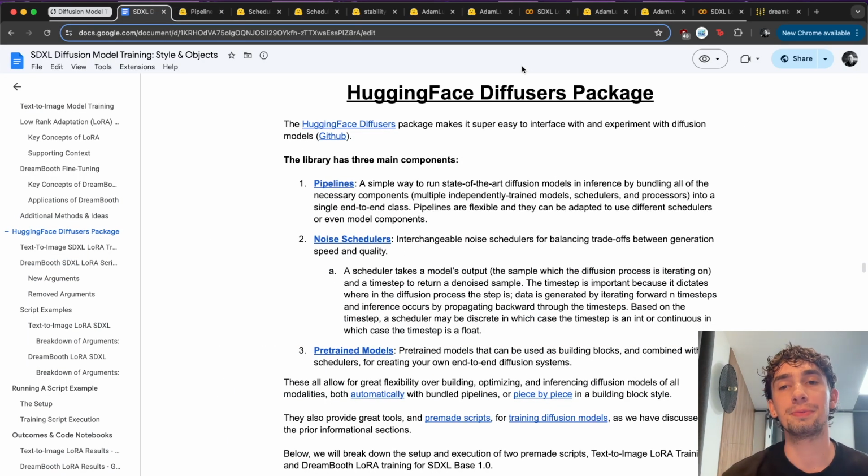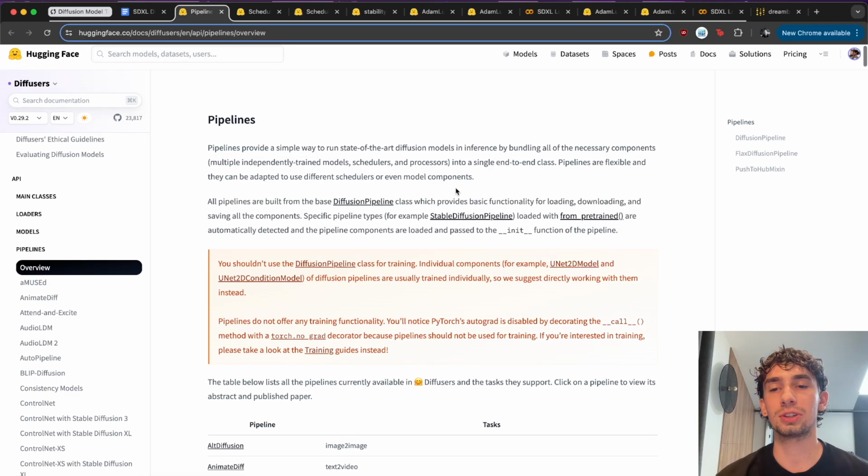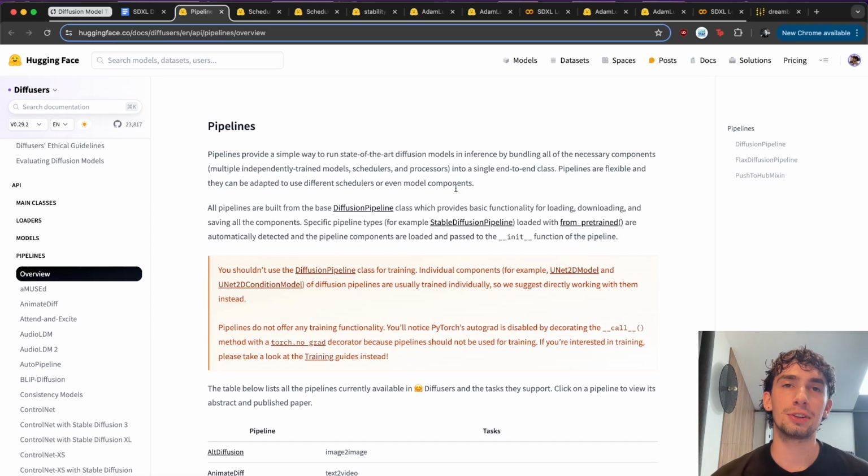The library itself has three main components. They have pipelines, which are a super easy way to run the diffusion models and load them and automatically grab all of the different components needed, so that when you load something like Stable Diffusion base, it'll also grab the VAE, both of the text encoders, and everything else you need to make sure that this runs, and put it all together.